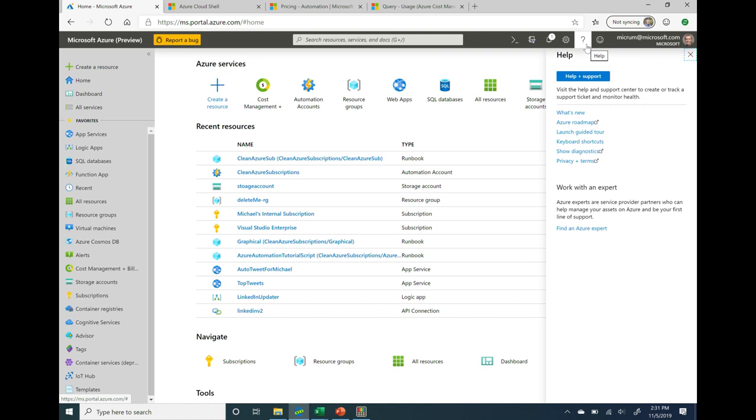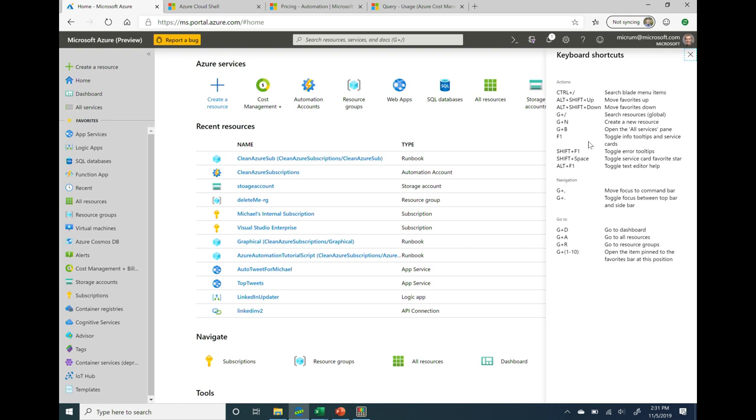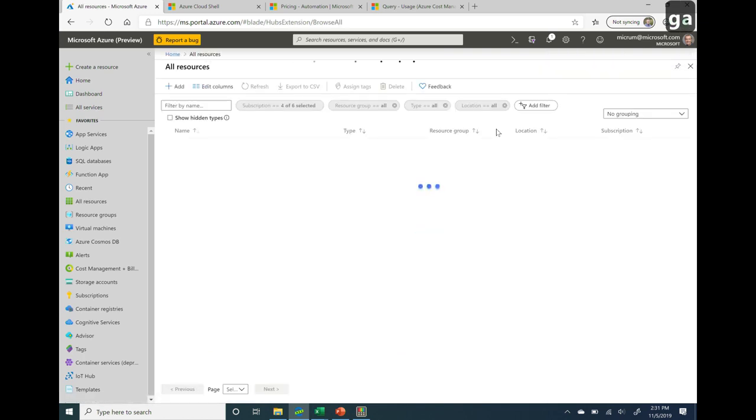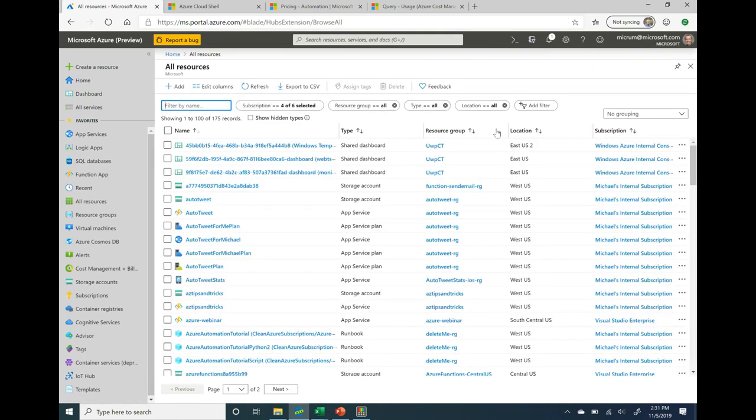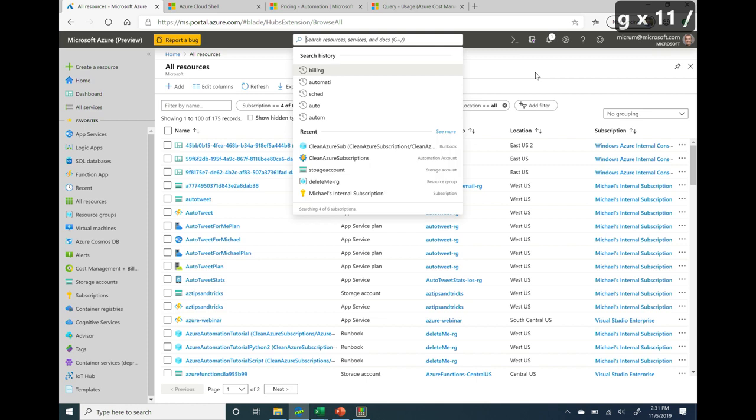so there is actually, maybe not many of us aware, a keyboard shortcut that is very helpful, and you can find them in the Help menu. A few shortcuts that I find super helpful: navigating to all resources, you just type GA and it will take you there. Or if you want to activate search, it will be G/, and it will activate the global search, where you can search anything in Azure.